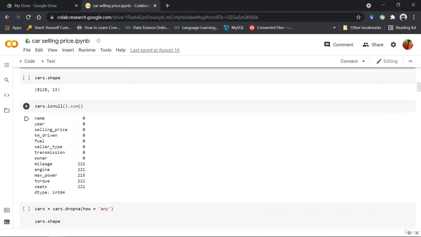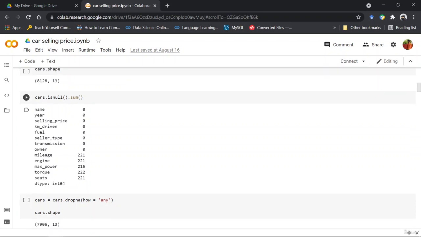The next is using the isNull function and the sum function. So what does this provide me? Basically, isNull function is a function that tells you how many null values are present in each of the columns in my data set. And the sum is actually taking the sum of, or the count of, all the null values present in each of the columns for my data set.